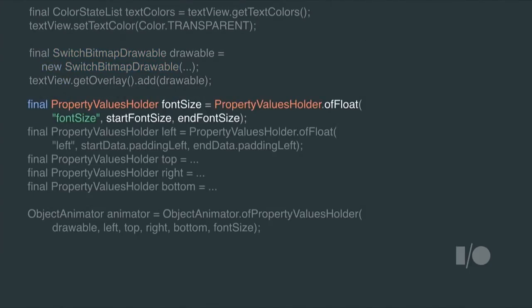All right, so we need to animate some things on that drawable. One of them is the font size. We're going to have this font size that we're going to animate on the drawable. And we also have to animate those other things, all that other data I captured. But we need to know that stuff. So we get property values holders for those. And then we create the animator, right? And then we're all set to return, right?